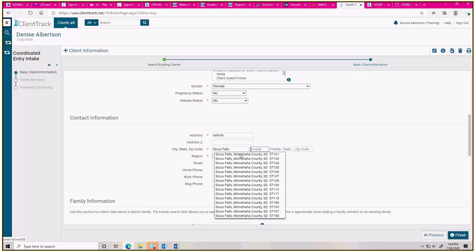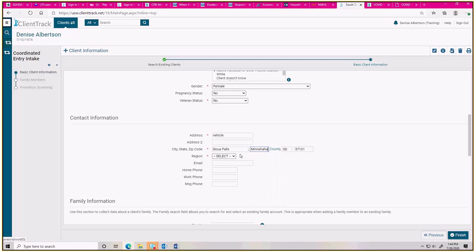As you can see here, once I type in Sioux Falls, it gives us all the different zip codes and everything for Sioux Falls. Region is one of the things that we added specific to our coordinated entry system. That is because a couple years ago when we were designing our coordinated entry system, we split the state into the 4 regions and we followed the counties that the CAP agencies follow. So Sioux Falls is in region 4. So I would pick region 4.